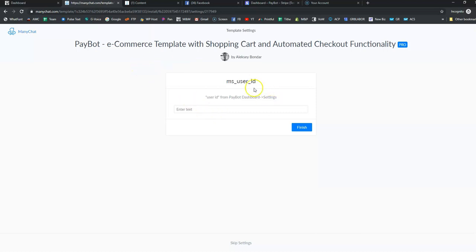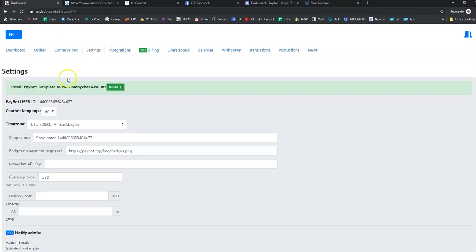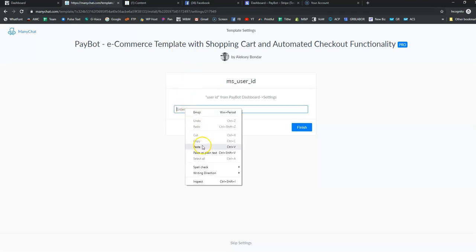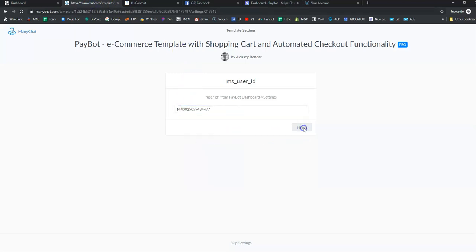All right, so to grab this user ID, we want to go back to our dashboard, and then right under settings in the PayBot dashboard. This is why I say you should keep all the tabs open, so you could just flip back and forth without having to log in and all that. So we want to grab this ID right here, just copy it, and then come over here and insert it, and then hit finish.